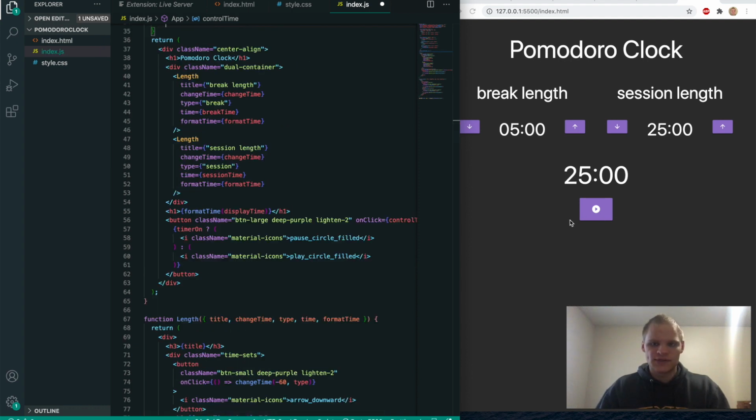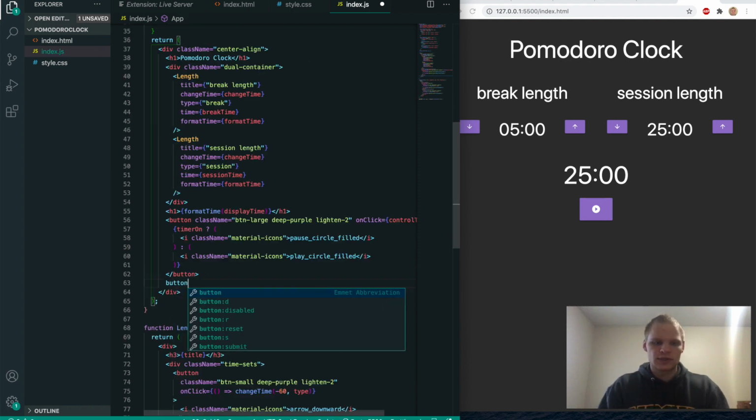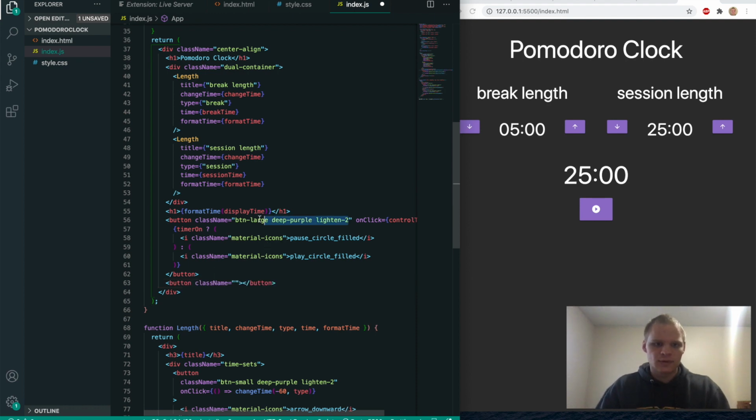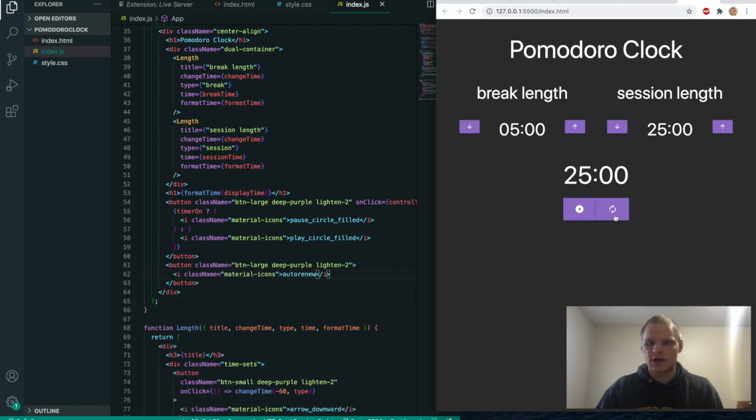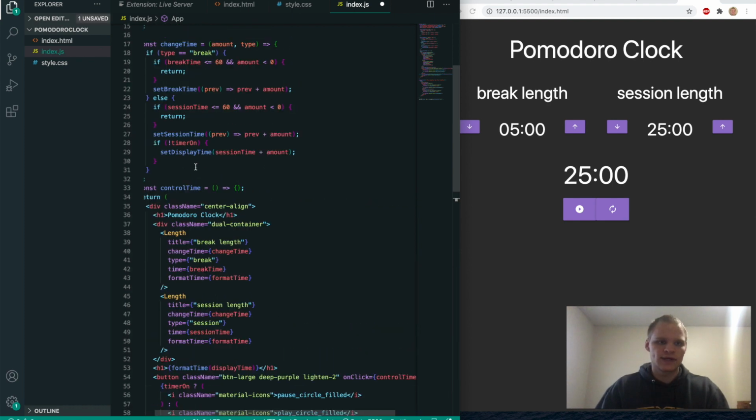And we also want to make our reset button. So we'll do button. It'll have like the same classes as this one. So I'll just copy these down, and this one will have an icon called auto renew. Save that. There's our auto renew icon, which is like 2 arrows spinning. And then when we click this button, we want to call a reset time function. So we'll go on click equals reset time, and we'll define that function up here.